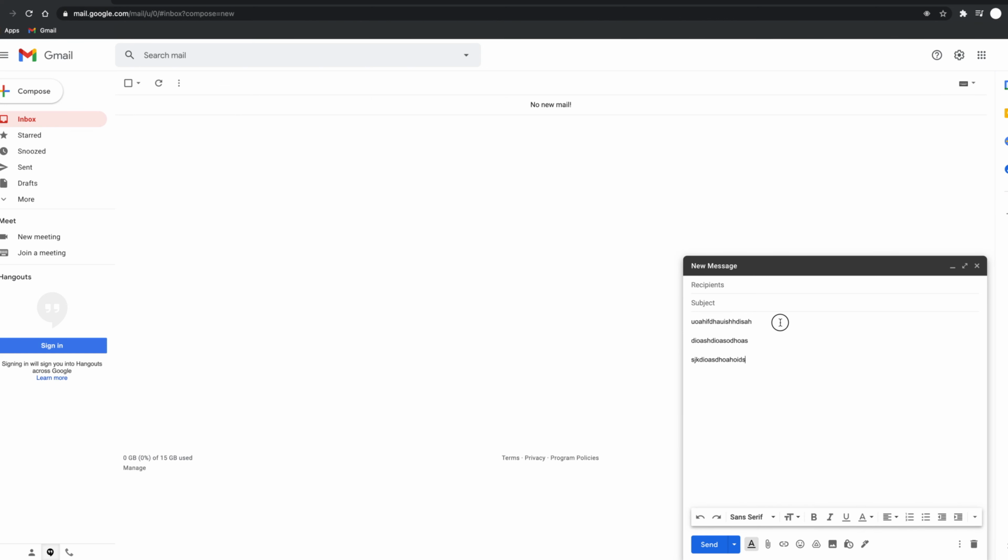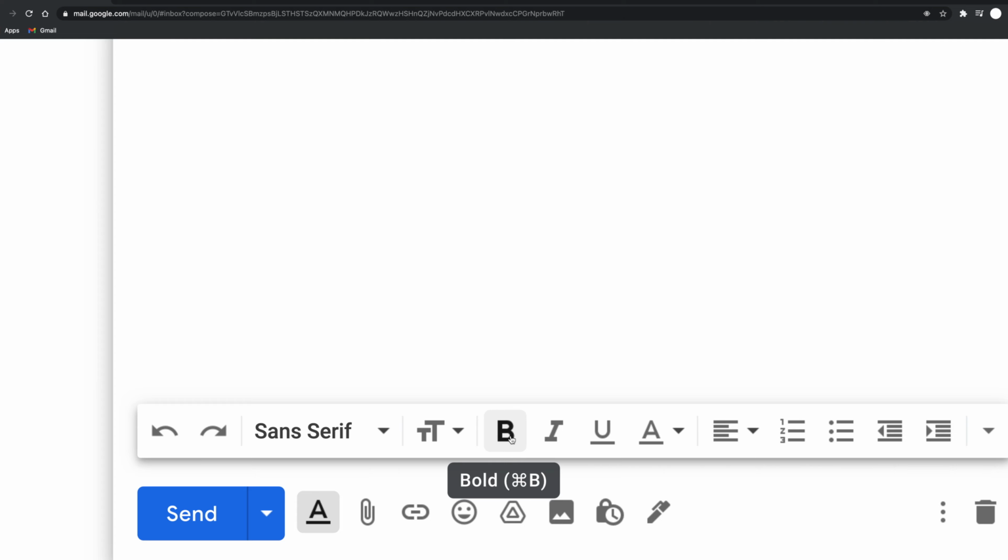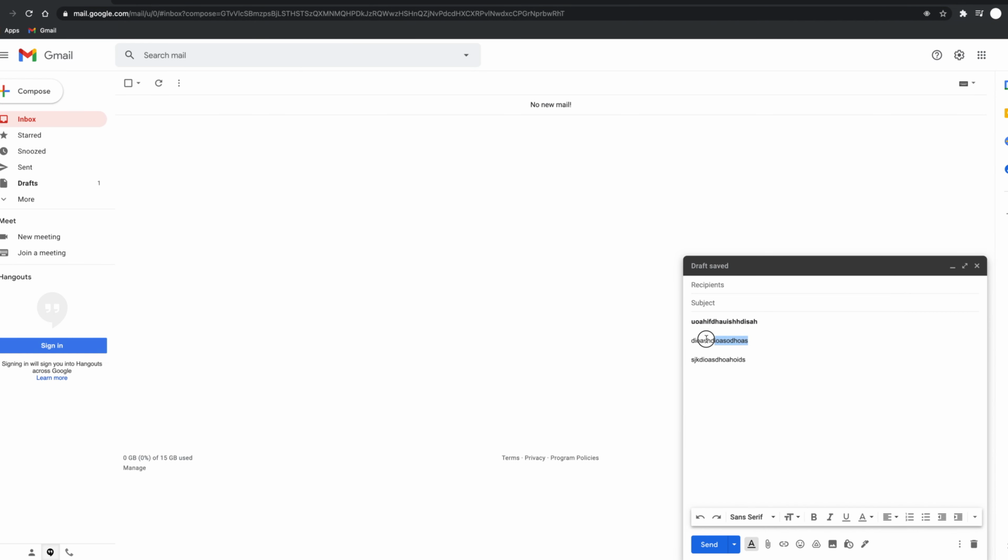You first select the text that you want to change the font type. So if I want to, I can select this and press the B over here, and that will make it bold. Also, if you are on Mac, you can press Command B as a shortcut, so you don't have to press B.